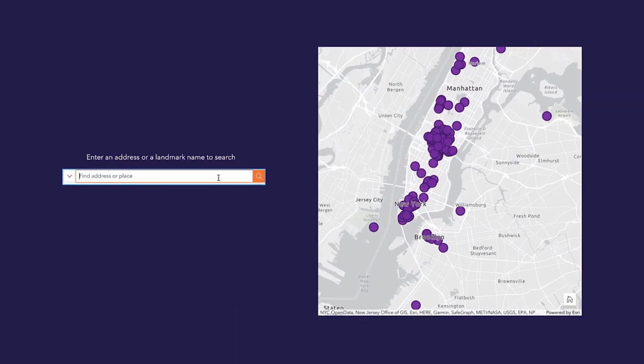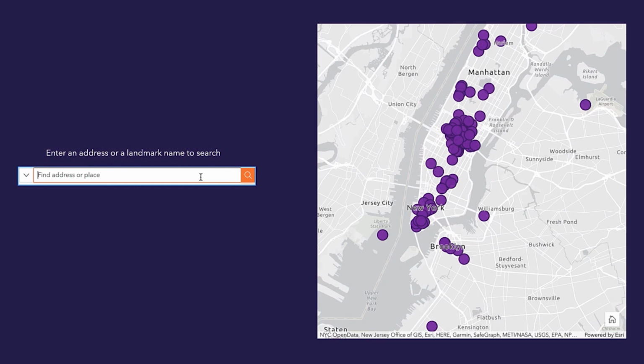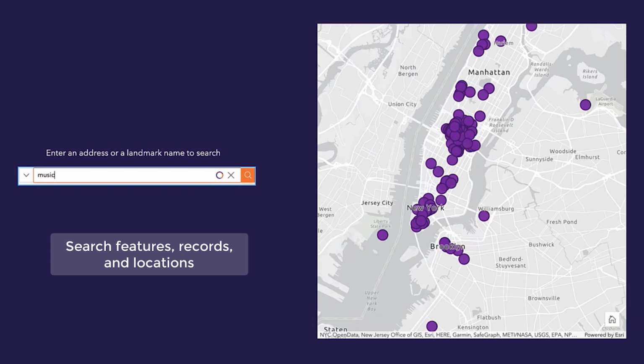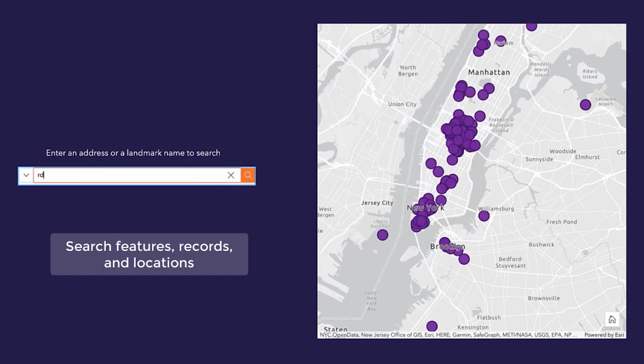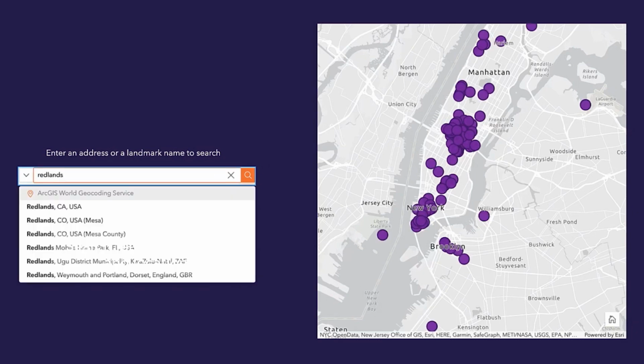The Search widget comes with more options. We can use it with or without maps, or place it anywhere. Here it is alongside map. We may search a feature like a landmark in New York, or a location on the map.